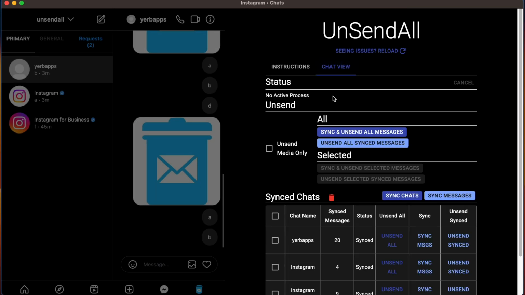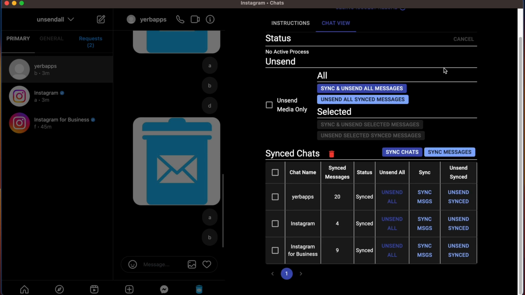Now let's say there's some sort of interruption, or maybe you just want to cancel unsending and come back to it later because you don't want to keep your computer on all day, what have you. You can press the unsend all synced messages button to continue where you left off. So as you can see, I originally had 22 messages in Europe apps. Now I'm down to 20 messages.